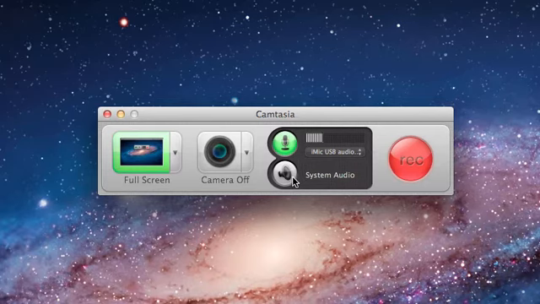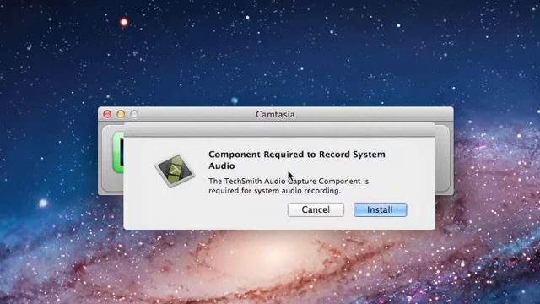Right below is the System Audio button. This will record anything that normally comes out of your speakers or headphones. Pings, whooshes, whatever you're playing in iTunes. As a note, the very first time you select this, you'll need to install the TechSmith Audio Capture component.